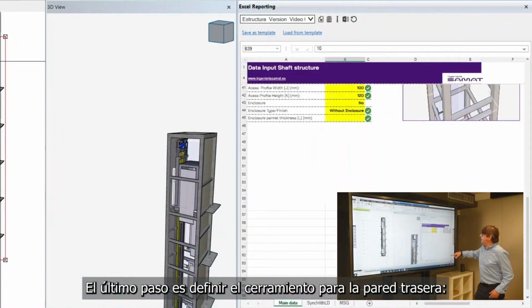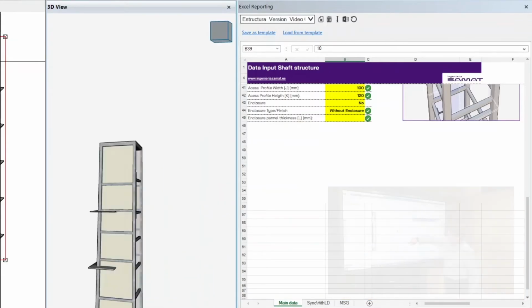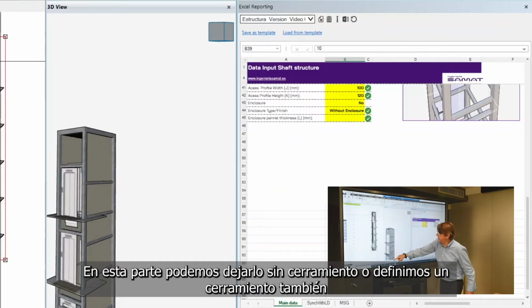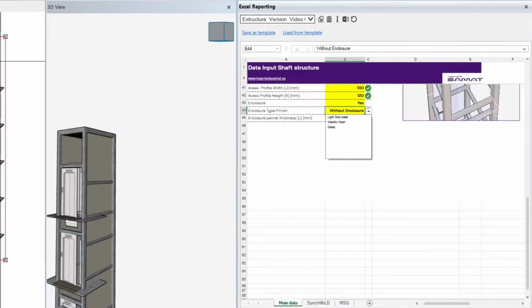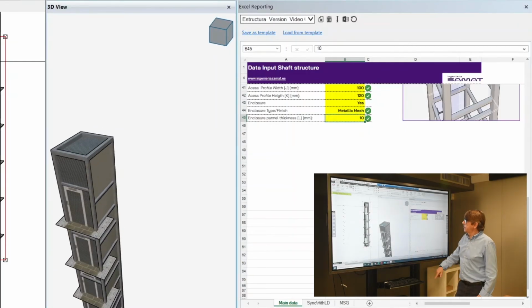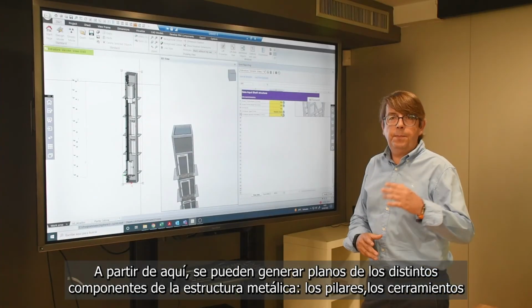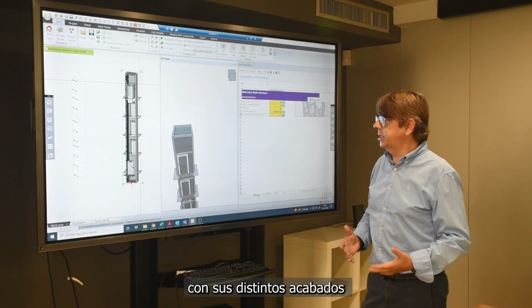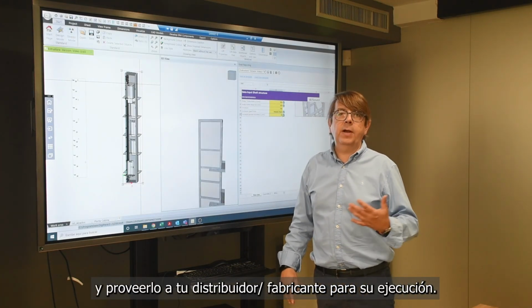And the final part shall be to define the enclosure for the rear part, where we have all the accesses. In this part normally we can leave it empty, or we can define an enclosure as well. Now the modelization is finished. From here, what we can obtain are the drawings of the different parts of the metallic structure, the pillars, the enclosures, the different finishings and so on, and provide them to your local dealer for manufacturing.